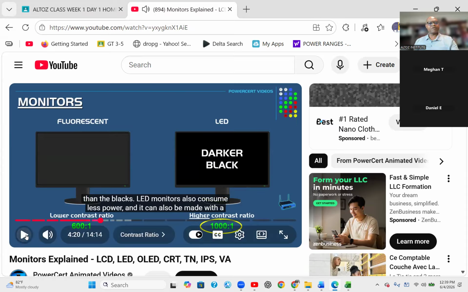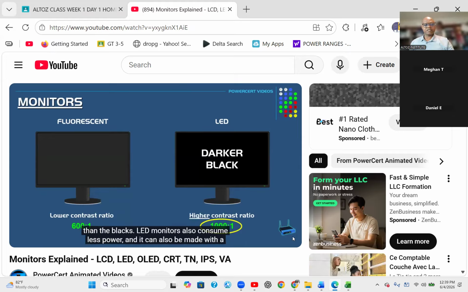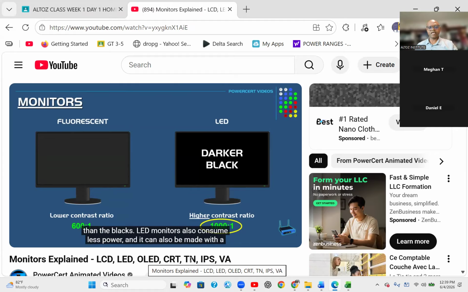Okay. Now, to complete the list, after the LED, we have, as you can see at the bottom here, right? You have OLED. Write it down as the next tab of the screen. CRT, TN, IPS, and VA. And we are done on this one. So complete the list of a tab of monitor with OLED, CRT, TN, IPS, and VA.